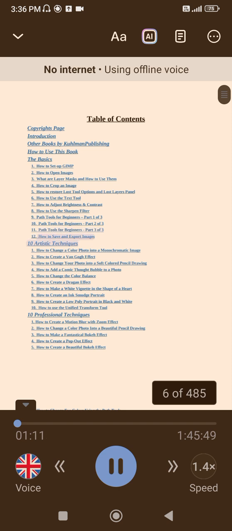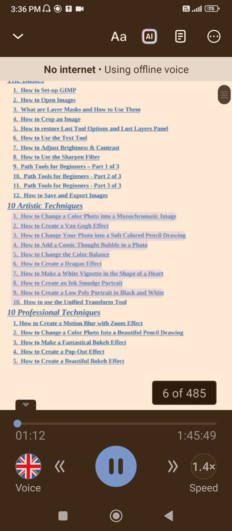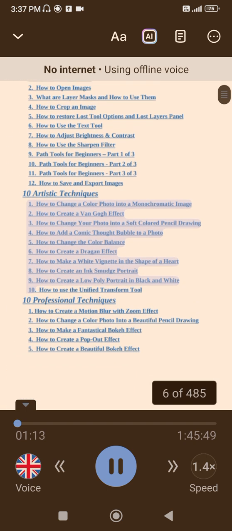10 artistic techniques. 1. How to change a color photo into a monochromatic image. 2. How to create a Van Gogh effect. 3. How to change your photo into a soft colored pencil drawing. 4. How to add a comic thought bubble to a photo. 5. How to change the color balance. 6. How to create a dragon effect. 7. How to make a white vignette in the shape of a heart. 8. How to create an ink smudge portrait. 9. How to create a low poly portrait in black and white. 10. How to use the Unified Transform tool.